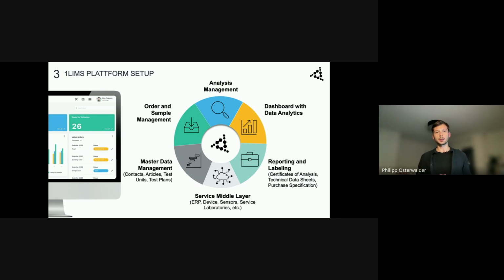And the last point, the fifth basic module, is the master data management to handle, without any kind of integration, all the contacts, all the articles, the test units or test methods, and also the test plans with versioning and change control. And for sure, all of these modules are covered by Audit Trail.